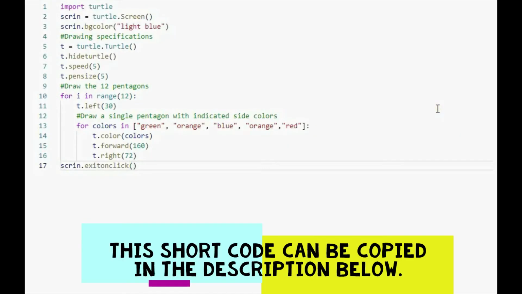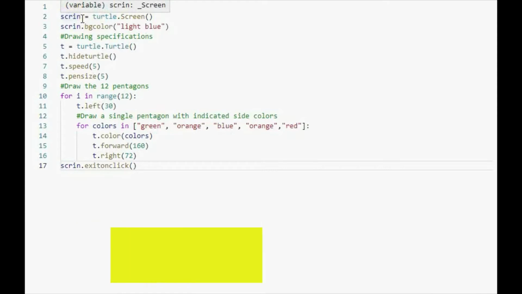We're going to draw a spirograph using pentagons. First, we start with the preliminaries here. We import the turtle of Python, and then we name the screen as scrin, which is arbitrary actually. It depends on you what the name of the screen is.